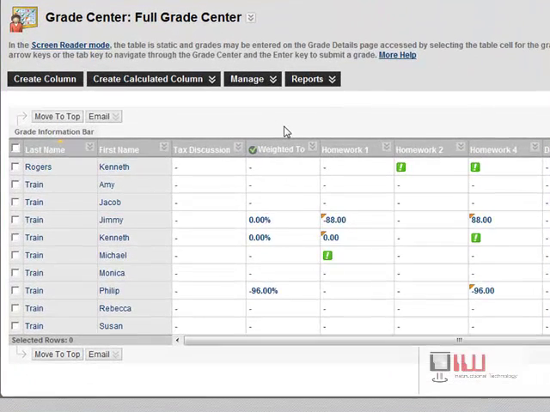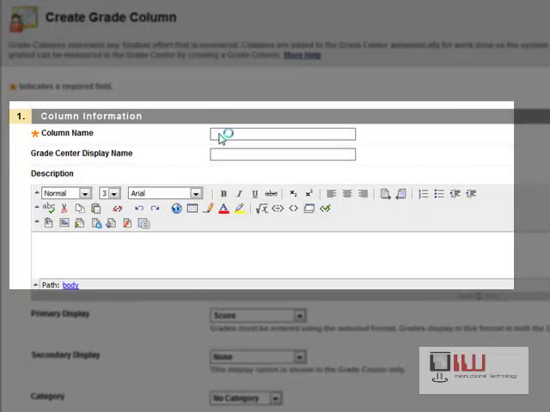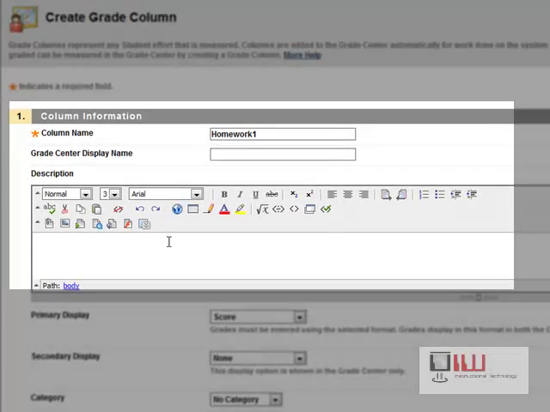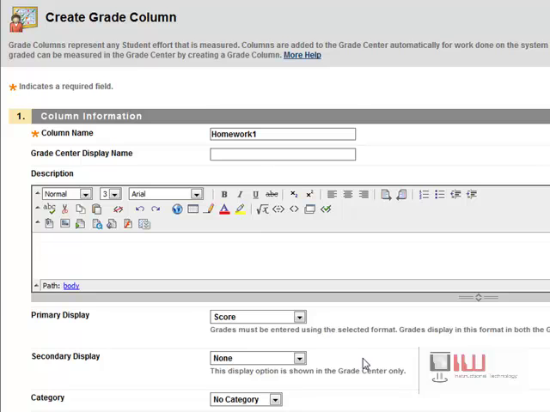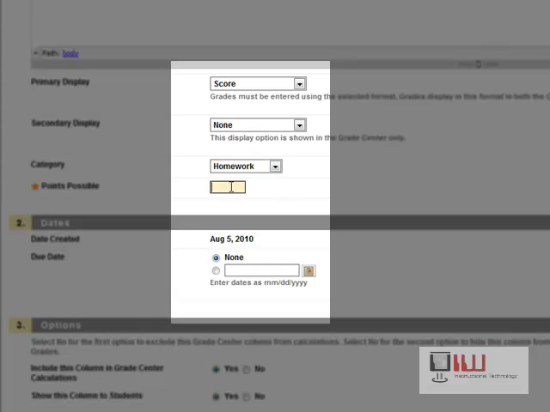There are two types of columns: a basic column and a calculated column. To create a basic column, click Create Column, fill in the column name, add the optional description, choose a primary and secondary display, choose a category, and points possible.